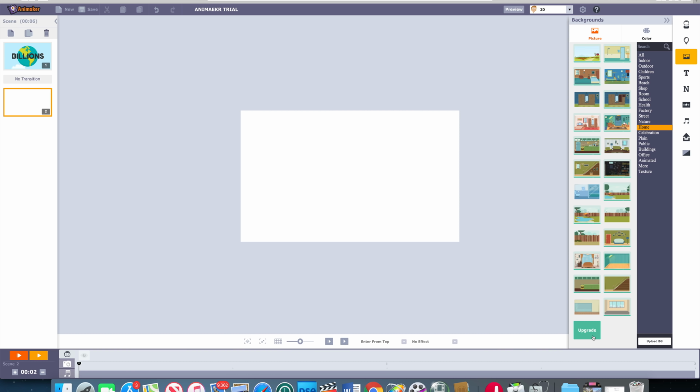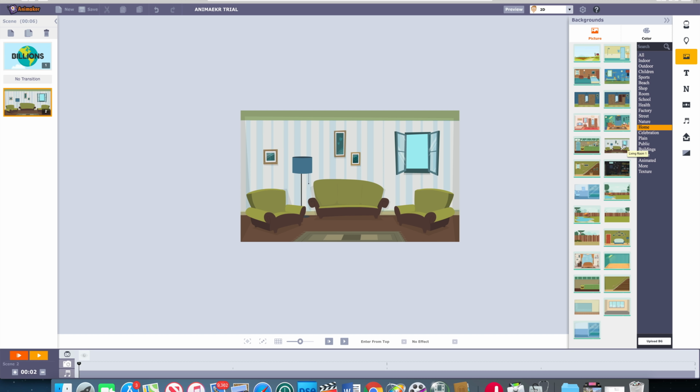But at the same time with Toonly, if I wanted to upgrade, I have no idea what else I would be getting in terms of scenes or characters or anything else. So I do kind of like that I get a little preview of what an upgraded, better version of Animaker would include. So let's pick, here we go, like a home scene.